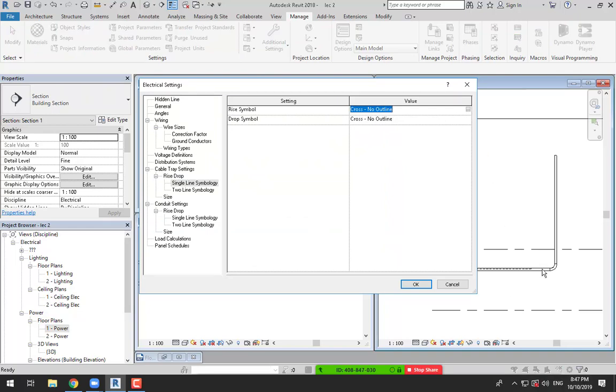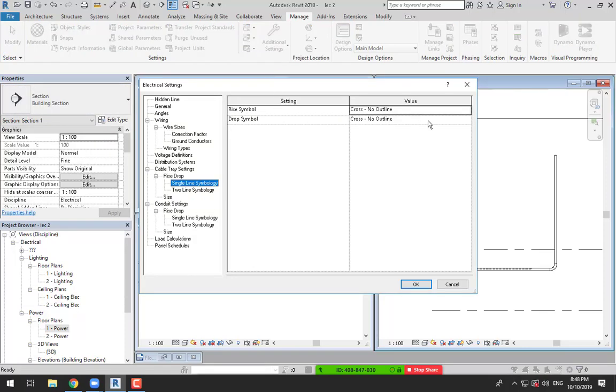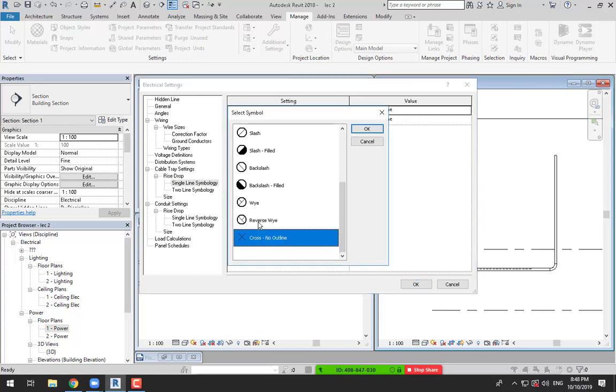Electrical settings. If we check, because I made rise. Rise, if you have a shaft, you are on the second floor and you are going to the roof, or you are coming from the roof to the second floor. You make drop or rise. Drop in the shaft or rise in the shaft, right? The indication in your plan, when you are printing your drawing, you need to put a symbol for rise or drop. Okay, this symbol you can select from here.